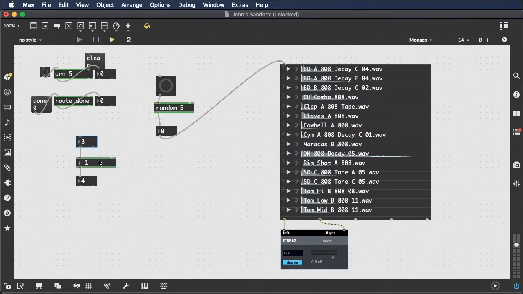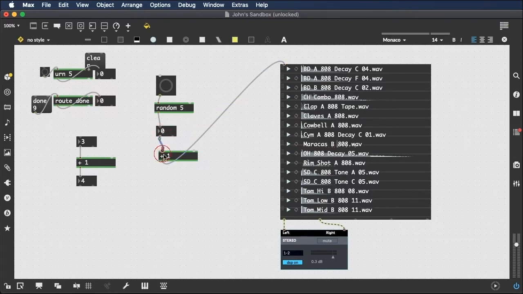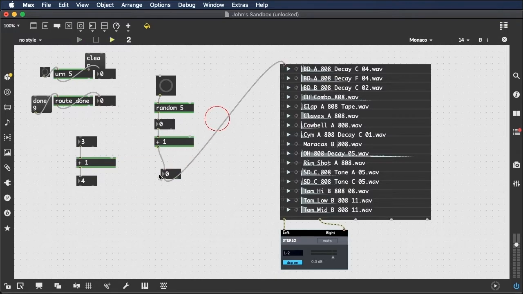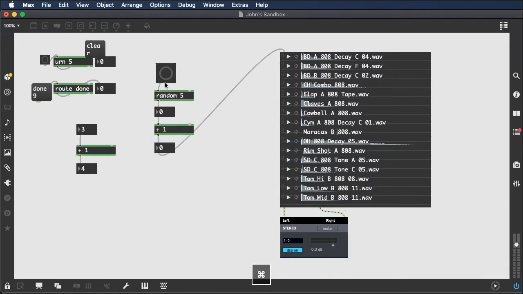I can take this plus, option-click and drag to make a copy of it, and I'll stick it in here. And I'll take another number box. I can shift-drag it into any patch cord to insert it into a patch cord. And now I click my random. It generates a 1. We add 1 to that 1, which plays sound file 2, that 808 decay bass drum.